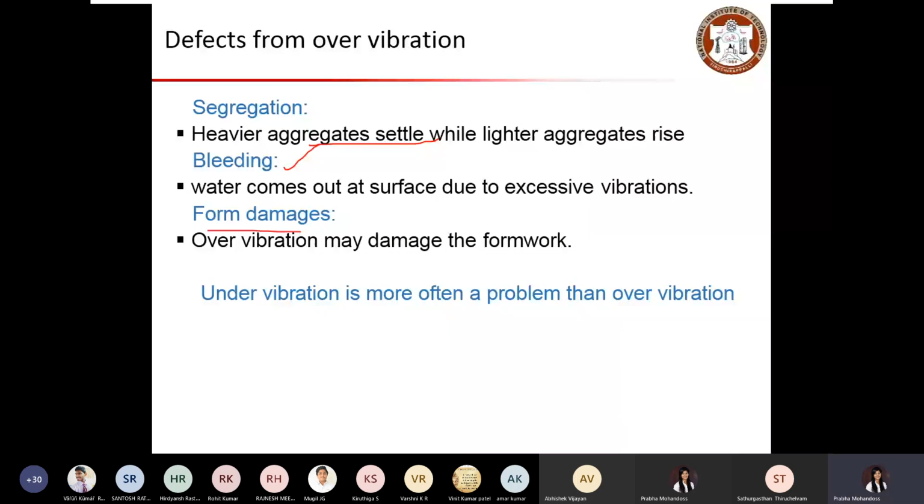Under vibration is more often a problem than over vibration, because with over vibration we can make a quick judgment. You can see your concrete is segregated, you can see your concrete has bled, and that helps you change your concrete mix before placing it. But when you do under vibration, you will start looking at the differences in the concrete once it is placed. Unless visible signs are seen on the concrete surface, you will not know whether your concrete is under compacted or under vibrated.